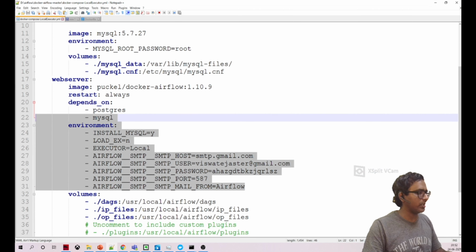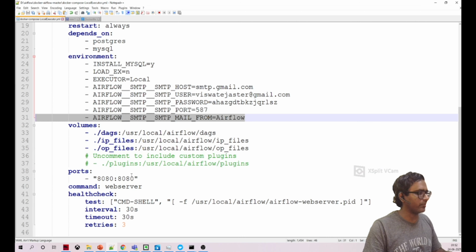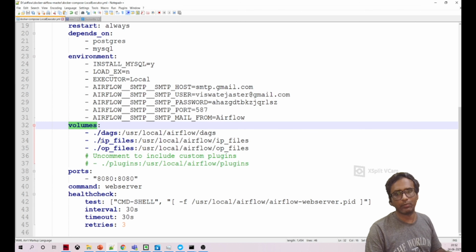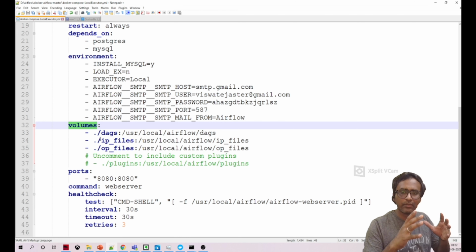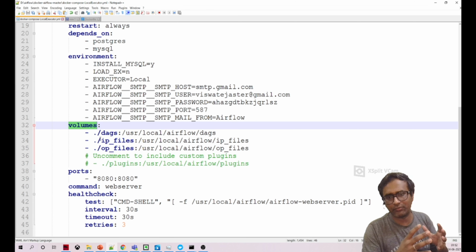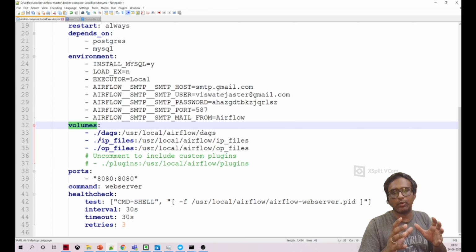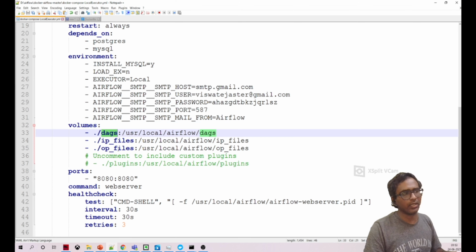Now, this is about the email configuration, and this is a very important thing called volumes. Whatever workflows you create using Airflow, those workflow codes, which as I said can be created using Python, typically a py file, should be placed in the DAG folder.